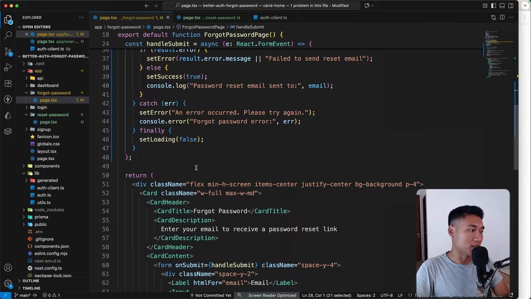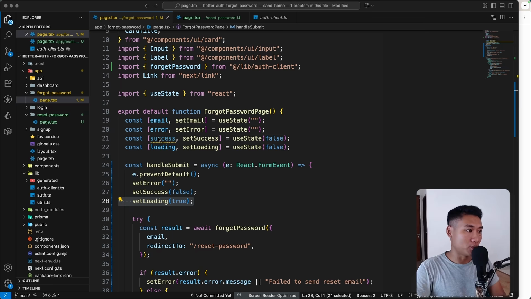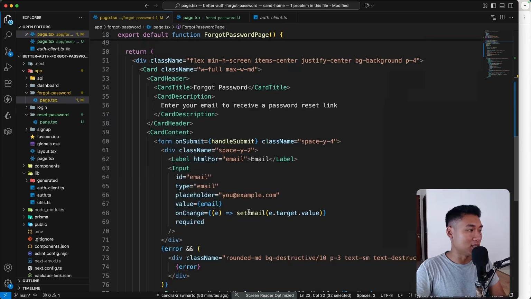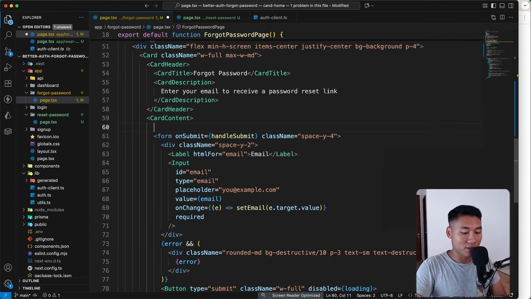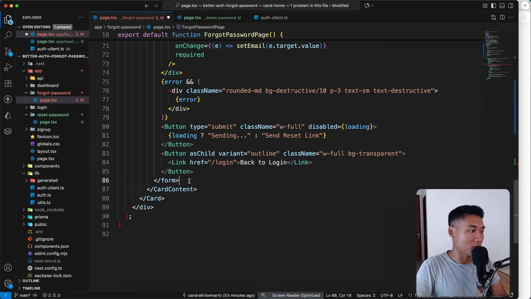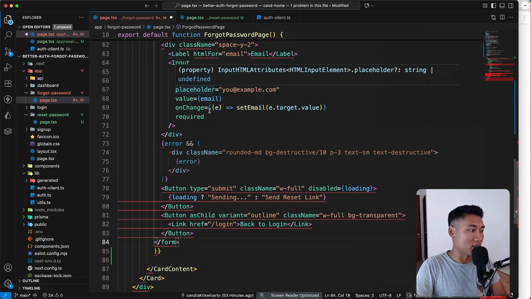Great, that's it. What we're going to do now is create the UI for success true, because by default it is false. I'm going to do that inside the card content here. If the success is true, I'm going to render this thing right here. Else, if the success is false, I'm going to render this form. So I'm going to cut all the form in here, and then paste it in here.